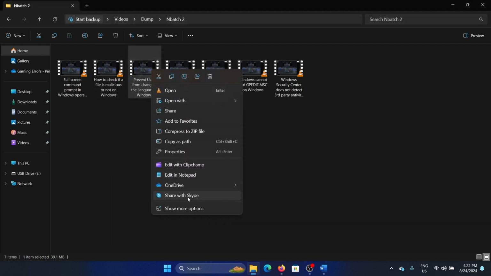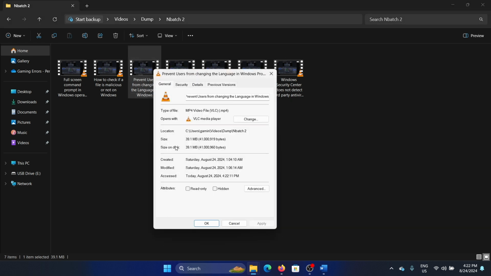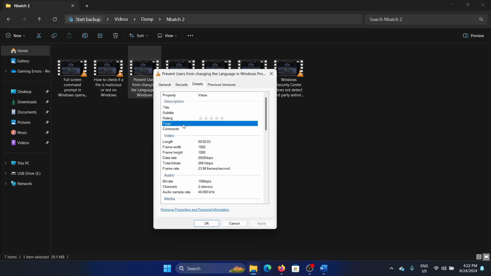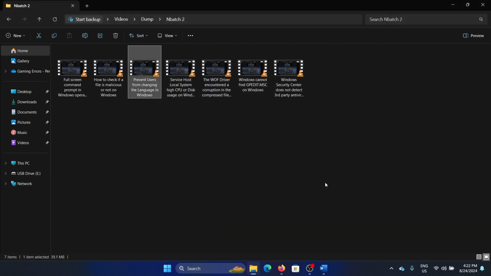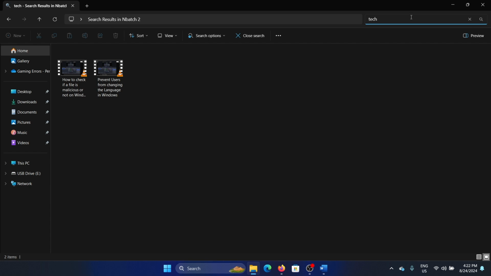Let us right click on the second one, show more options, properties, details, and then tag, and then search, click on tech. Sorry, TECH. Actually find this option here. Simply click on OK. Okay, now if you search for the tech tag, you will notice that both of these options will appear.